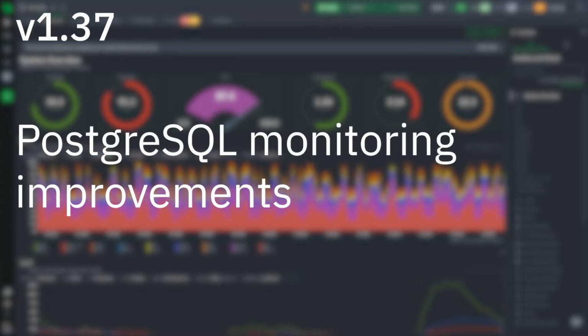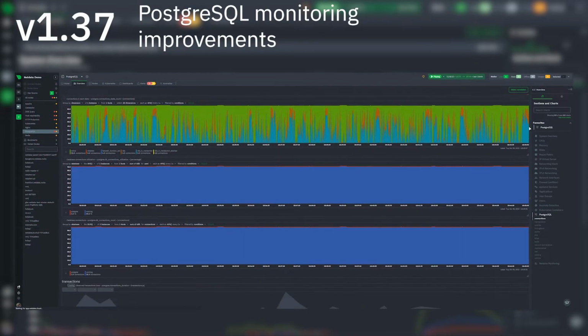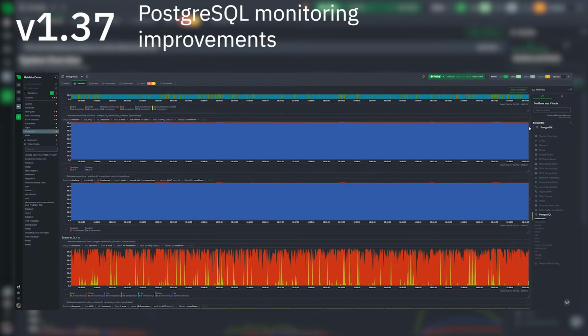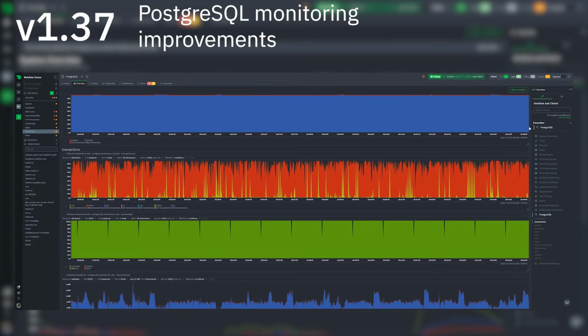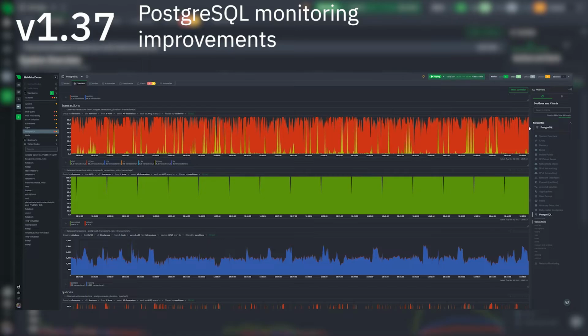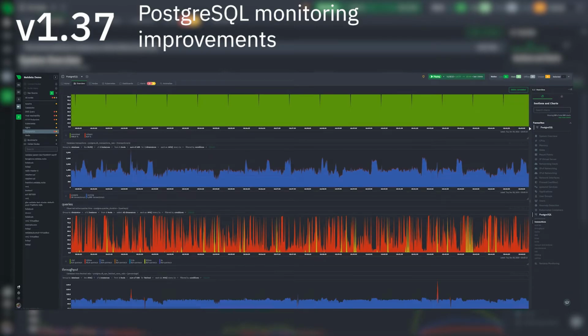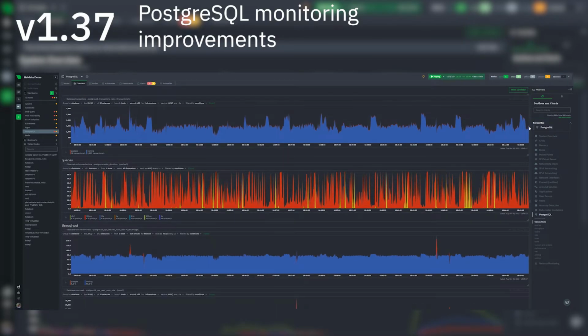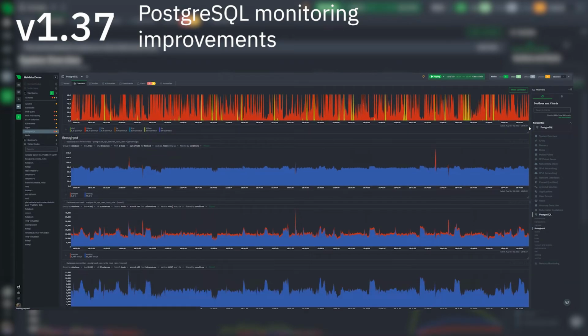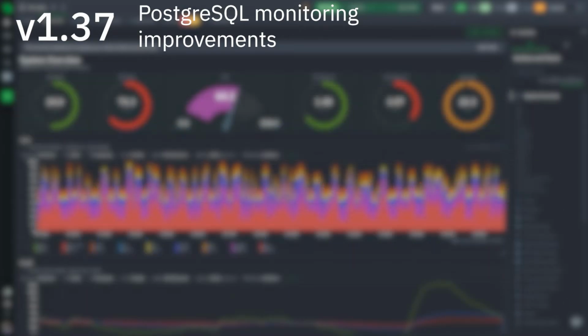PostgreSQL monitoring improvements. Netdata's new PostgreSQL collector offers a fully revamped, comprehensive PostgreSQL DB monitoring experience. 100+ PostgreSQL metrics are collected and visualized across 60+ composite charts. Netdata now collects metrics at per database, per table, and per index granularity.